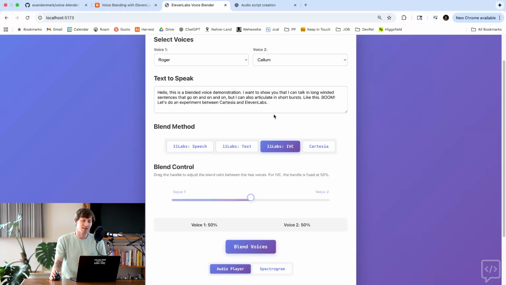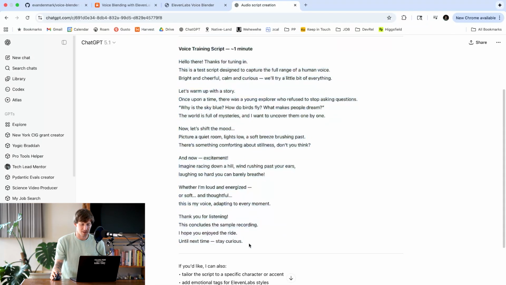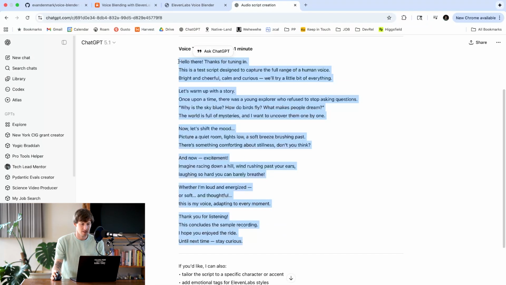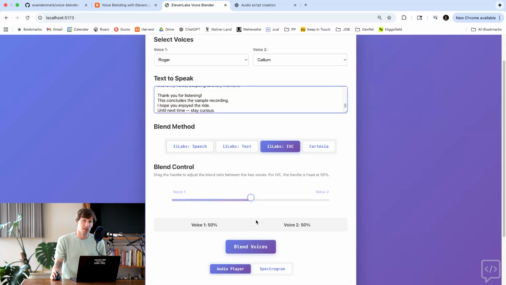So I'm going to put in a slightly longer prompt, because what I'm doing under the hood here is taking this prompt, creating audio files from these two voices, and then inputting them into this IVC endpoint. So I'm going to take a ChatGPT slightly longer script that I said is about a minute, and we're going to click blend.